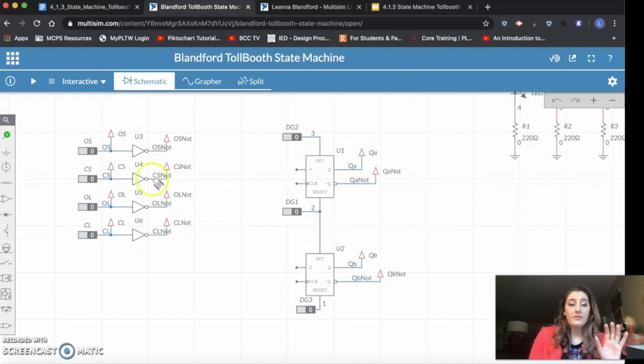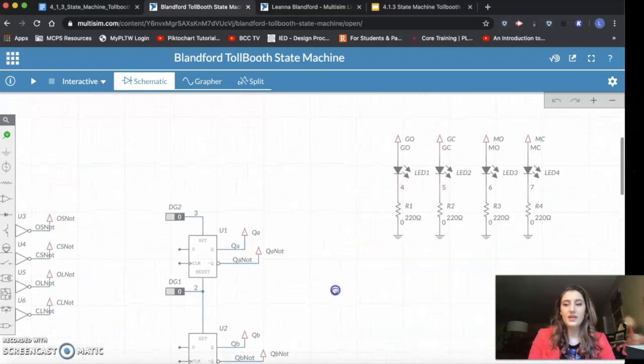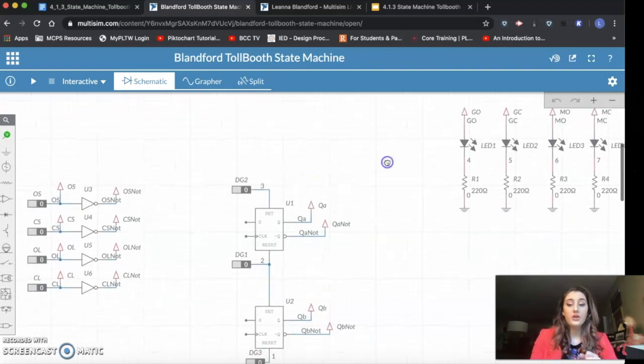What you'll see in here is that Project Lead the Way has given you your inputs. We have some flip-flops, and then you have your outputs. Everything in between, you have to figure out how to put together. So take your time. Obviously, if you have questions, reach out.